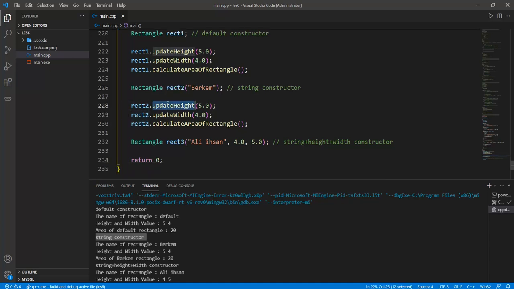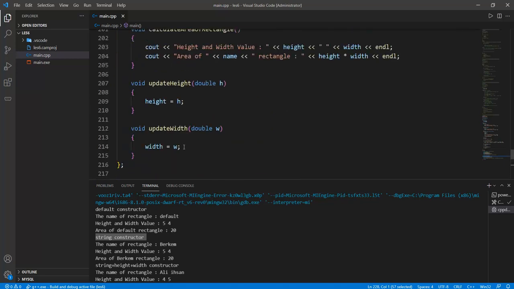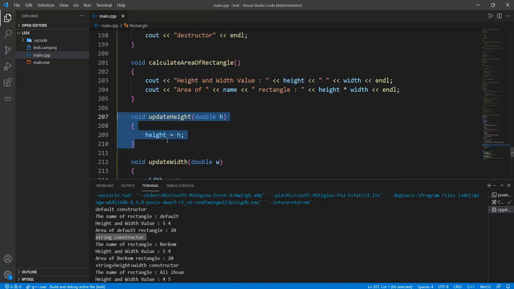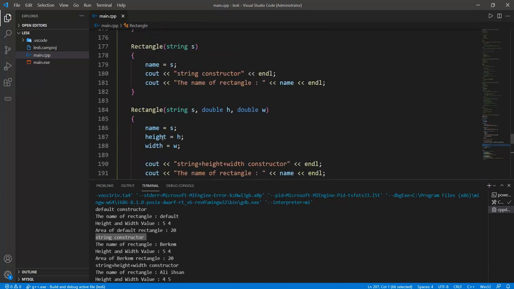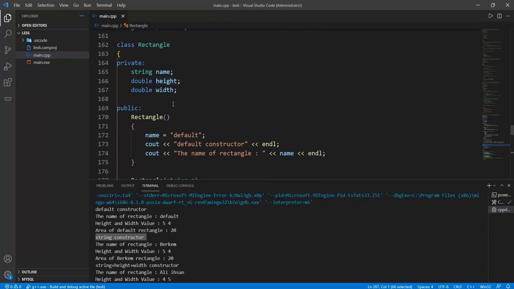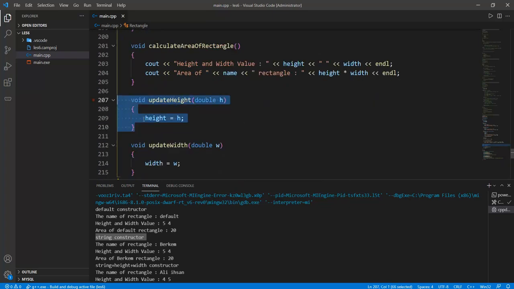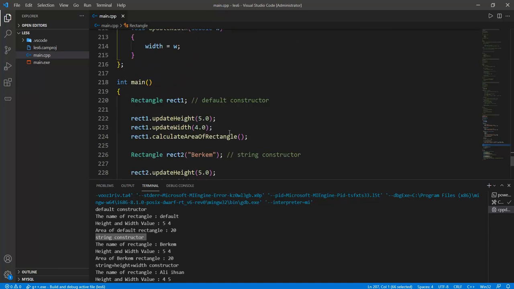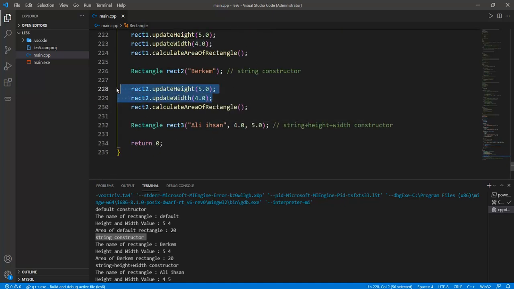And then the update height and width is called. These are public functions, and they can reach the height value even though it is in the private section, because this function is within the class structure. So the update width and height is called, and then we can calculate the area of rectangle by calling the calculate area of rectangle function. And this is also equal to 20.